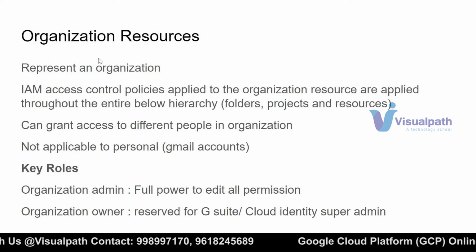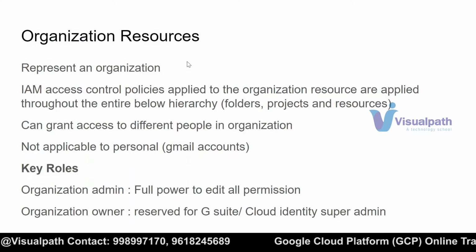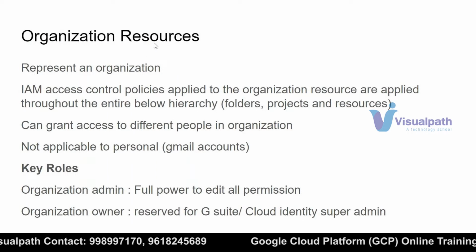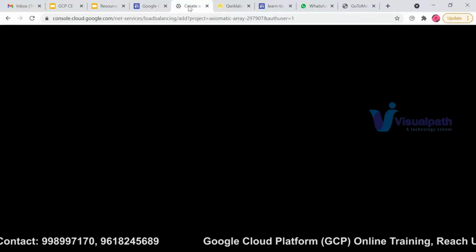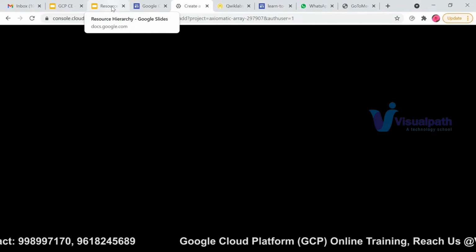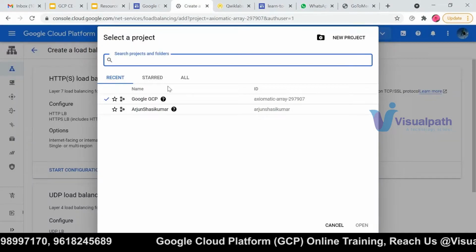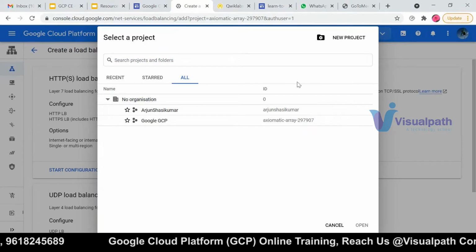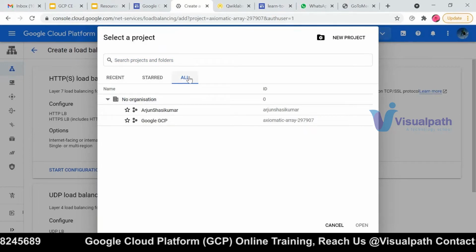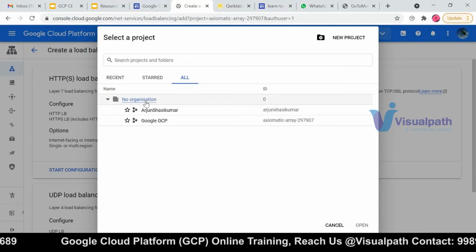Okay, so what is an organization resource? Let's see how we can manage organization resources. Let me start a lab for you. So here you can see, this is my free trial account, but it's already expired. But still, I can access this one.